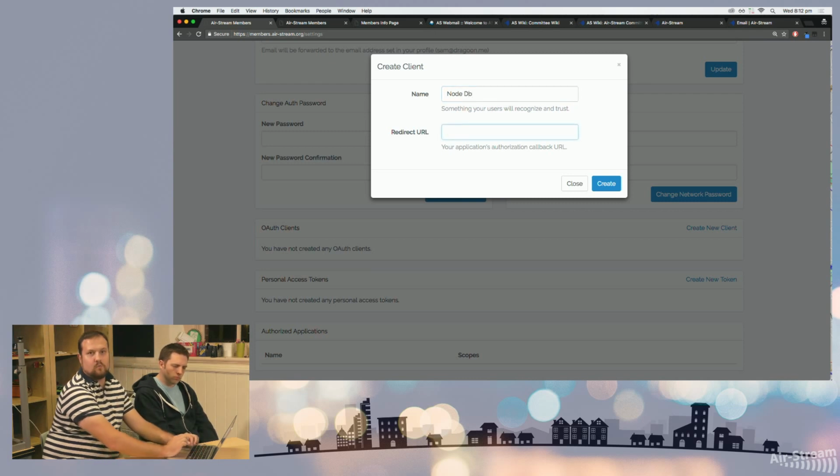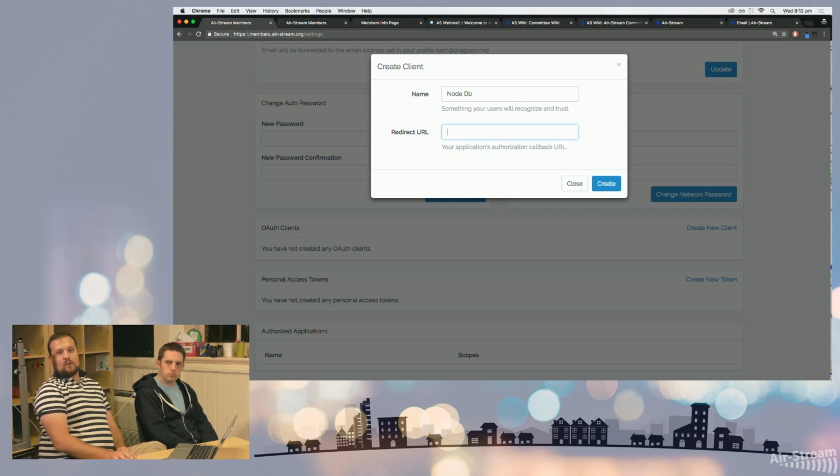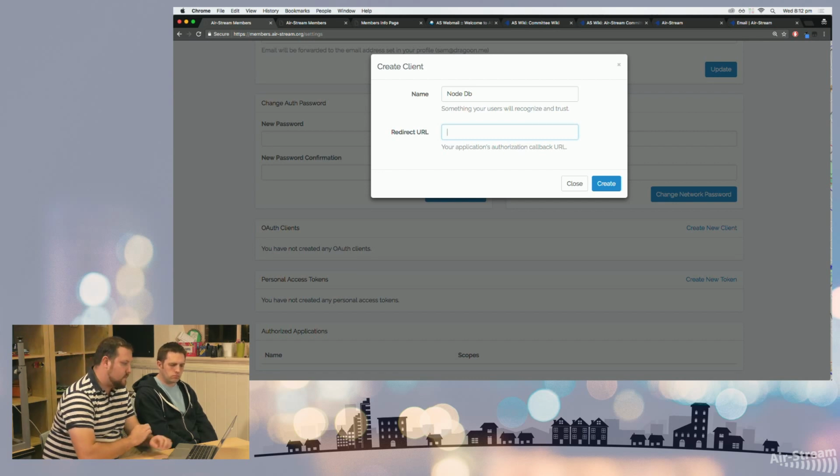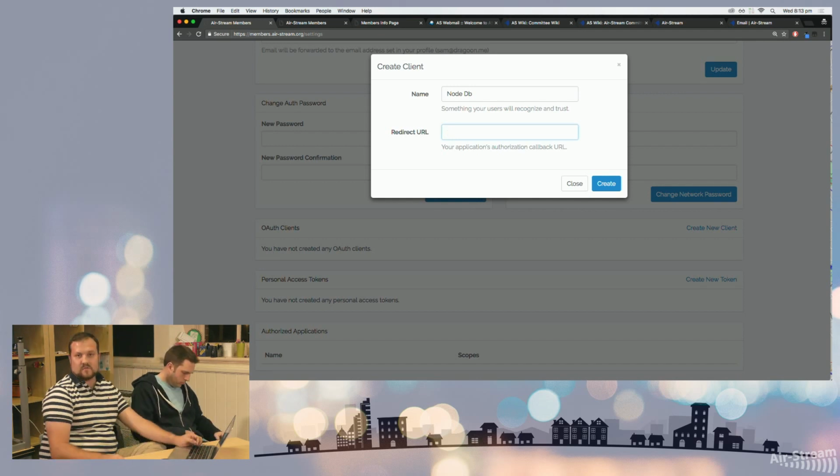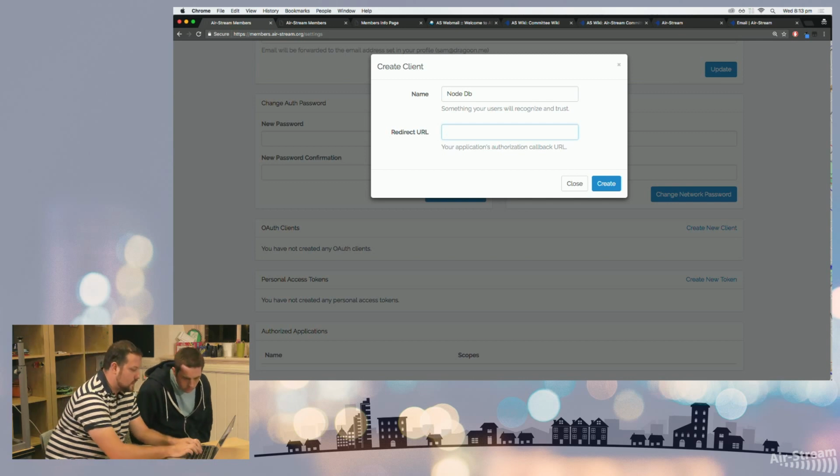The way that OAuth works is that it does a flow of request and response between your application and this application. So you'll send something to the members application, it will send you something back, and then you send something back again, like that three-step process to get authenticated. So that's what this redirect URL is for. The members DB will send you back to that URL with the credentials. So if we just put something in here, it's not going to really do anything.